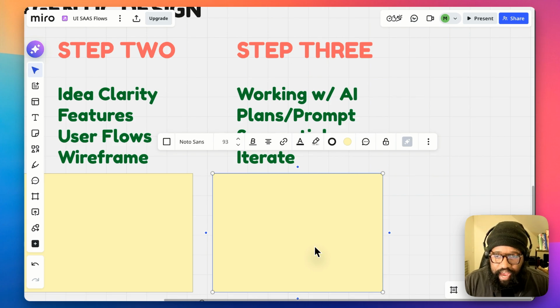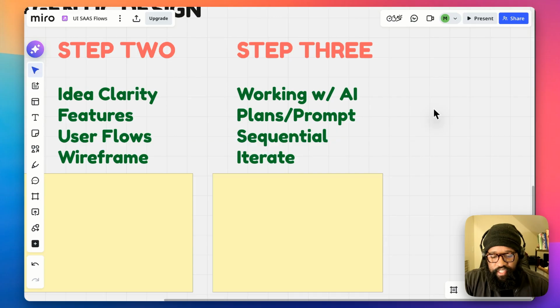So working with AI is very easy. The key thing with working with AI is having context. The more context you have, the better the output. So the more context you can give the AI, what is context? Well, context is everything we've been building up in step 1 and step 2. That context treasure chest from our ideas, our mood board, from our user flows.